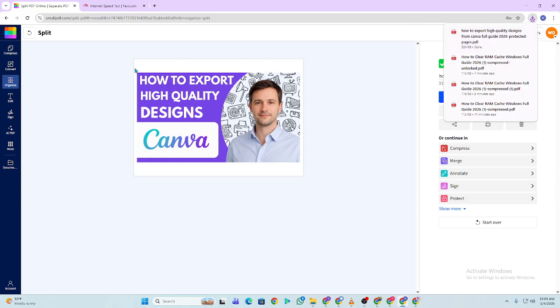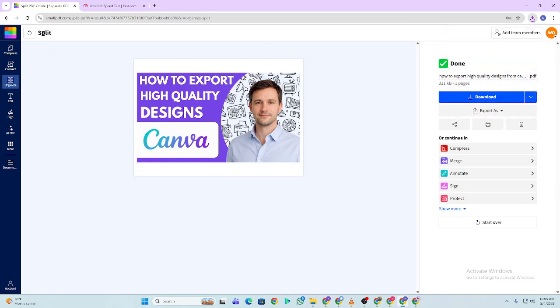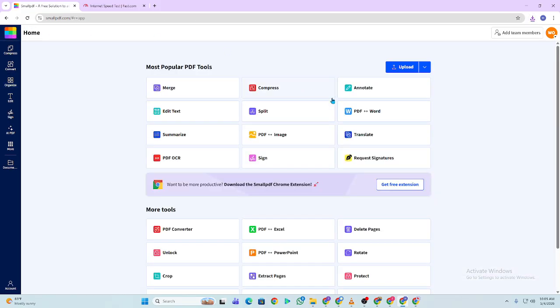So yeah, that's how to split PDF pages using Smallpdf for free in 2026. Quick, simple, and super useful for managing large documents.